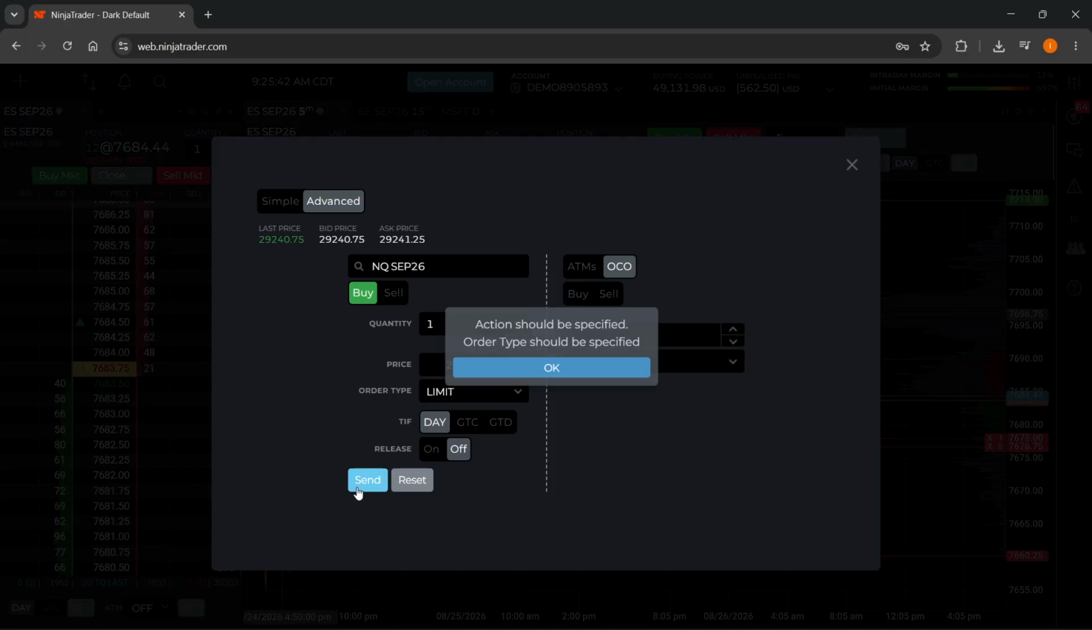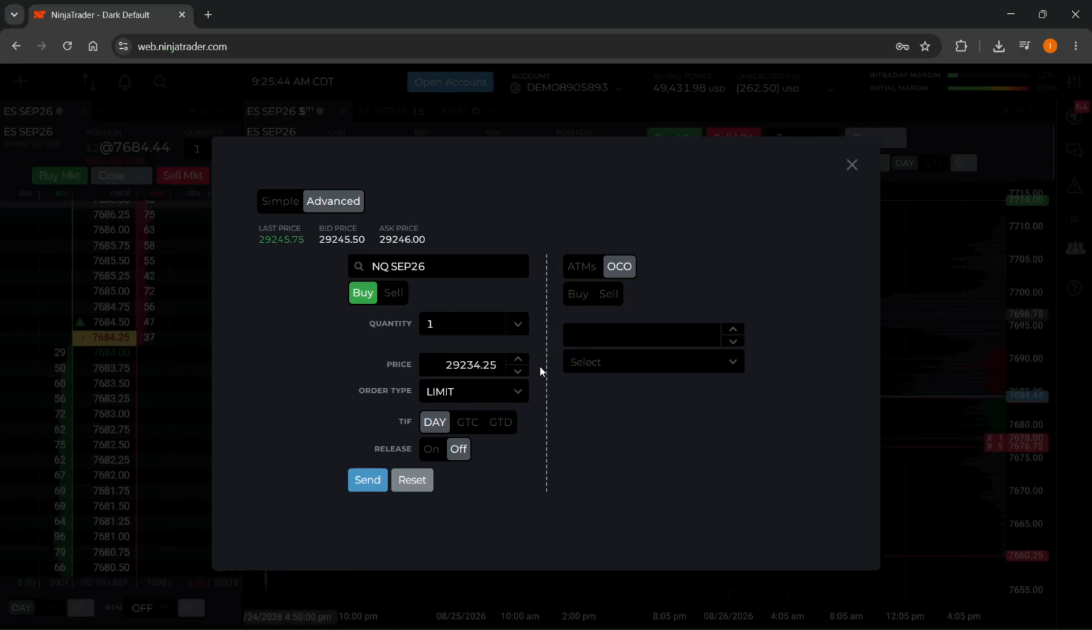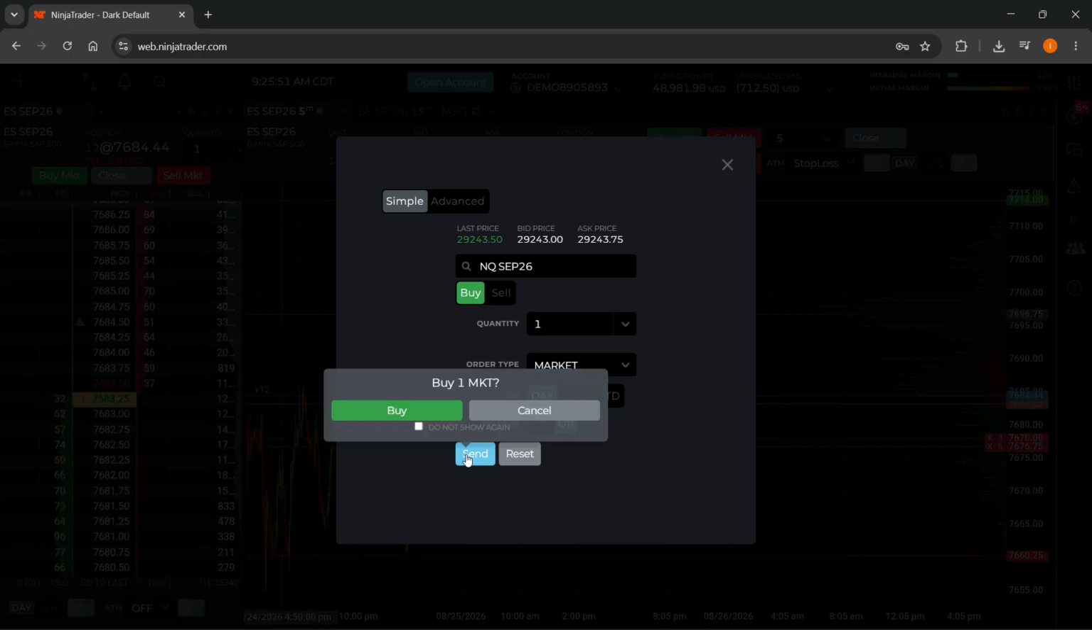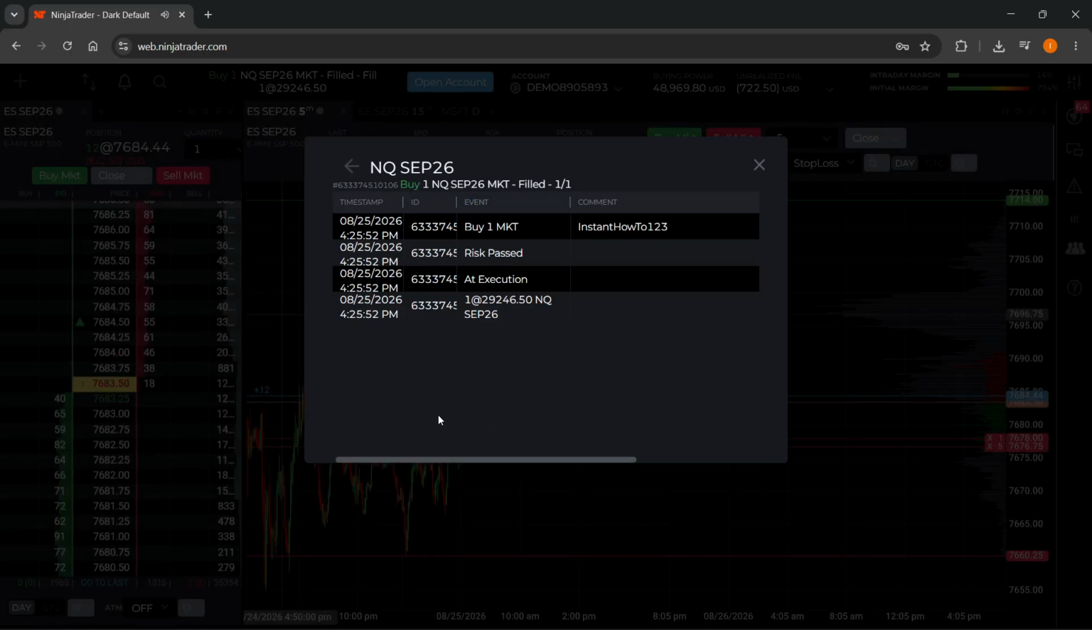So I'm going to do it like this, send. It says action should be specified because I didn't actually do this correctly, but you get the point. I'm actually going to keep it like it is. Mark it, send, buy. There we go. Okay, so that's how to trade.